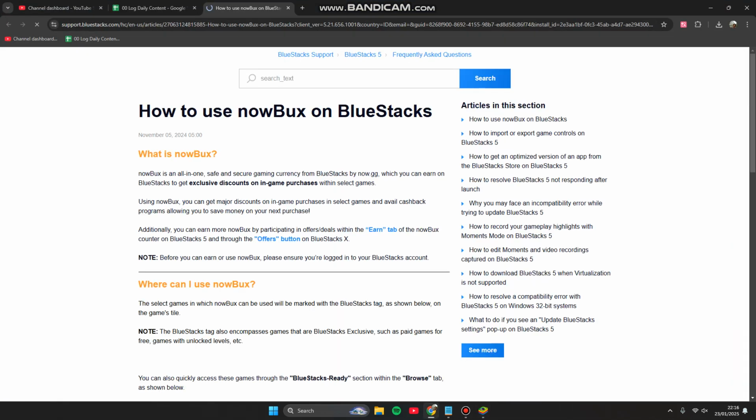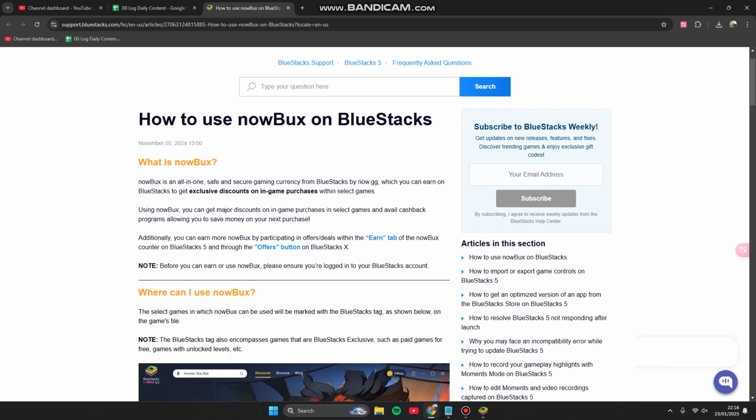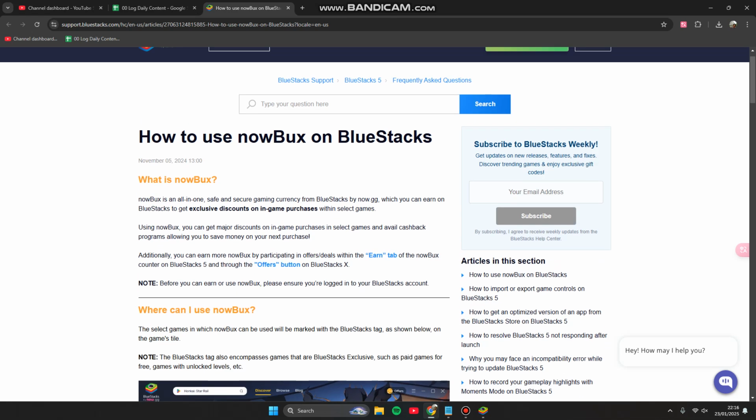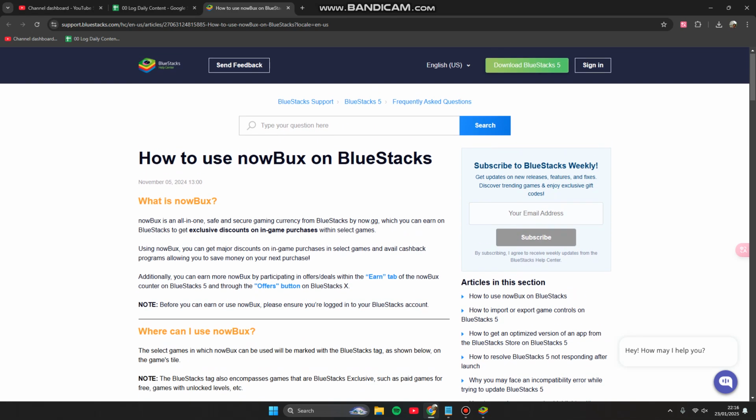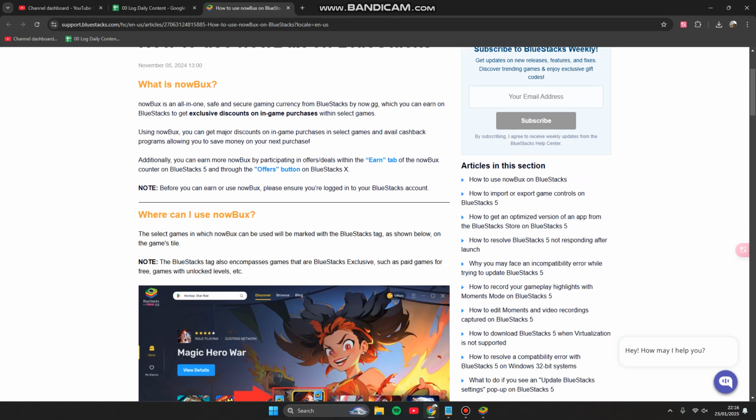Just click this in order to learn about NowBux. Here we go. Based on support.bluestacks.com, this is the official website of BlueStacks where you can download BlueStacks 5. NowBux is an all-in-one safe and secure gaming currency from BlueStacks by Now.gg, which you can earn on BlueStacks to get exclusive discounts on in-game purchases with select games.